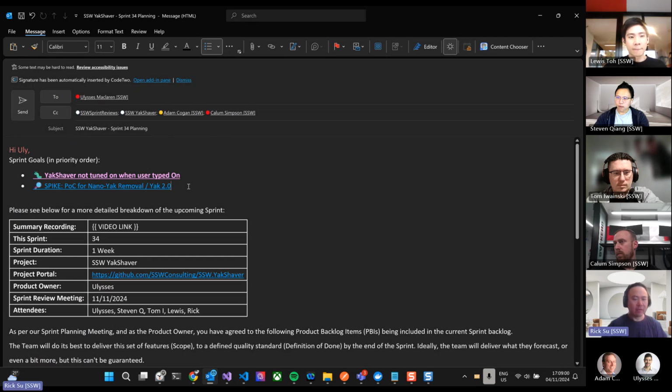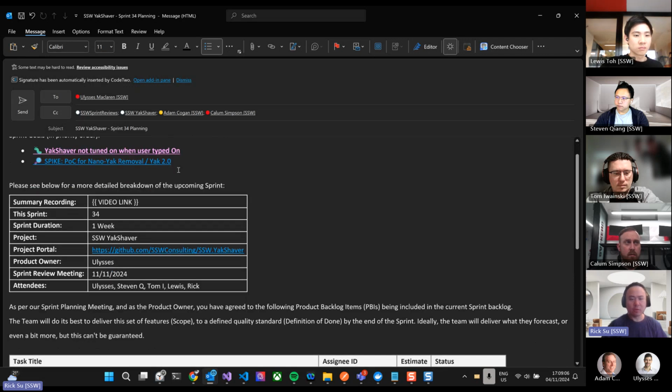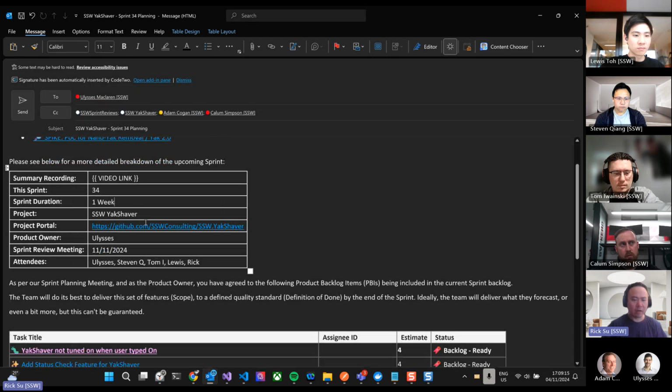Okay. And the second goal is to do a POC on the agent-like bot. Once that POC goes well, then we will go ahead and implement that in the project. So next sprint will be 1 week.